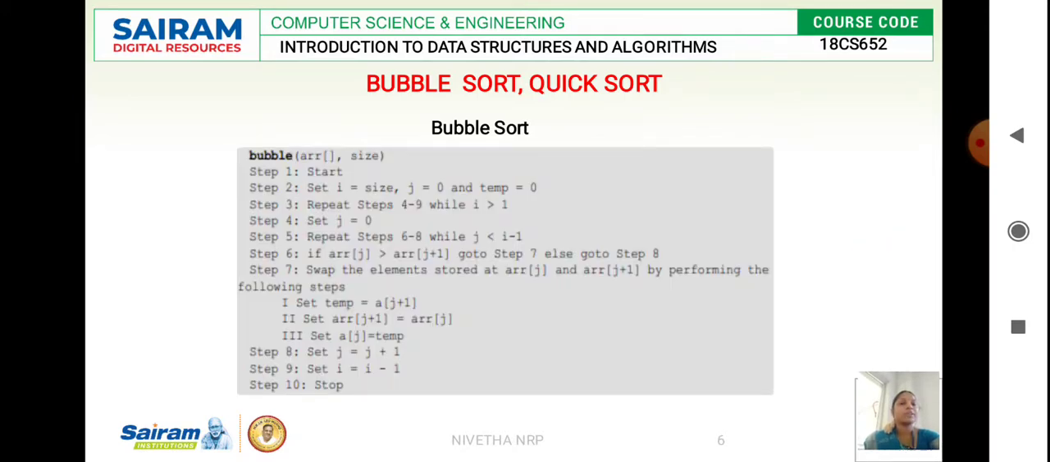This is the algorithm we have. So initially your i and j are 0, and we use temp here to store the data to swap. We will not be able to swap the elements directly, so we are using a temporary variable. So steps 4 to 9 will be repeated until your i is equal to or greater than 1. You will be repeating these steps.